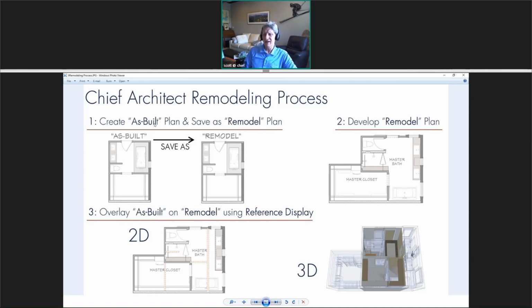Well, one thing, and then I'll probably ask Al to jump in here since he is more familiar with that: when you create your as-built, you save it as a remodel. And when you generate, let's say, the roof for your new remodel project, and you only want the materials list for that, you could remove the as-built roof.